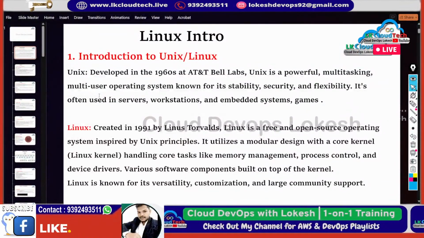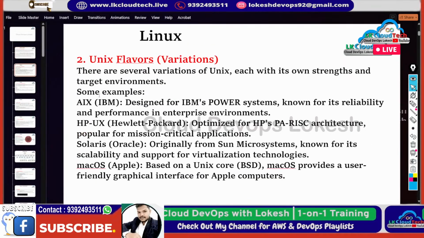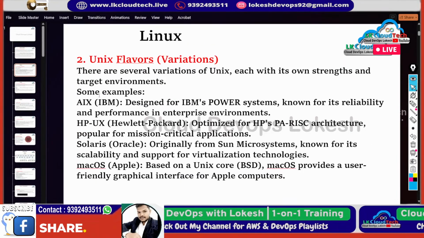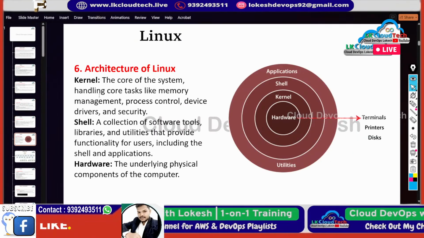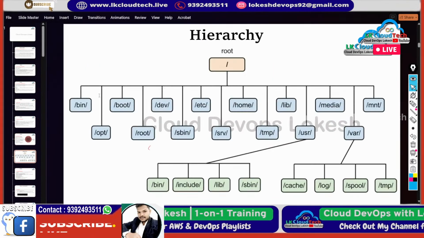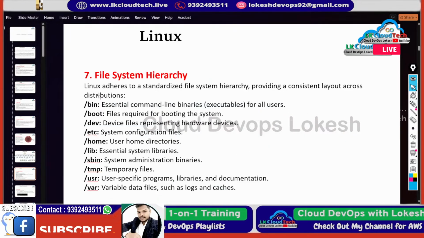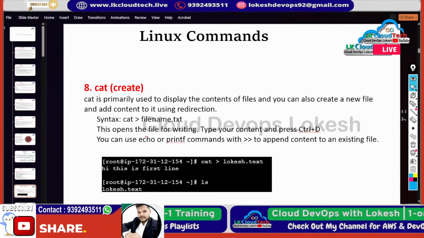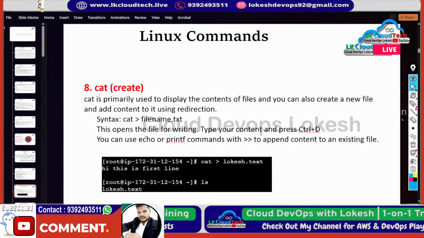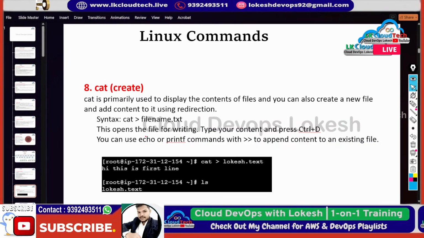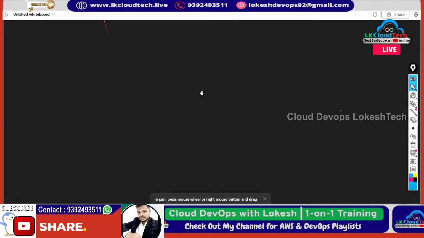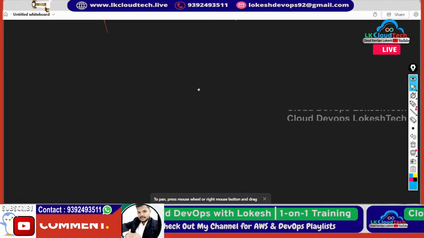So last session we discussed the Linux intro, and we saw Unix and Linux flavors. Also, we saw the advantages, architecture, and hierarchy. So today we are going to discuss commands. Let us start with the commands. Initially we'll talk about cat.